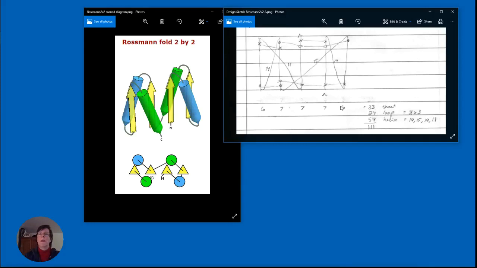Okay, I've got 9 structures. I've got 5 sheets and 4 helixes. That means I'm going to have 8 loops connecting them. And I said I was going to use all 3 residue loops. So 8 times 3, I'm going to have 24 in the loops. And then I come to the question of how long are the helixes going to be?